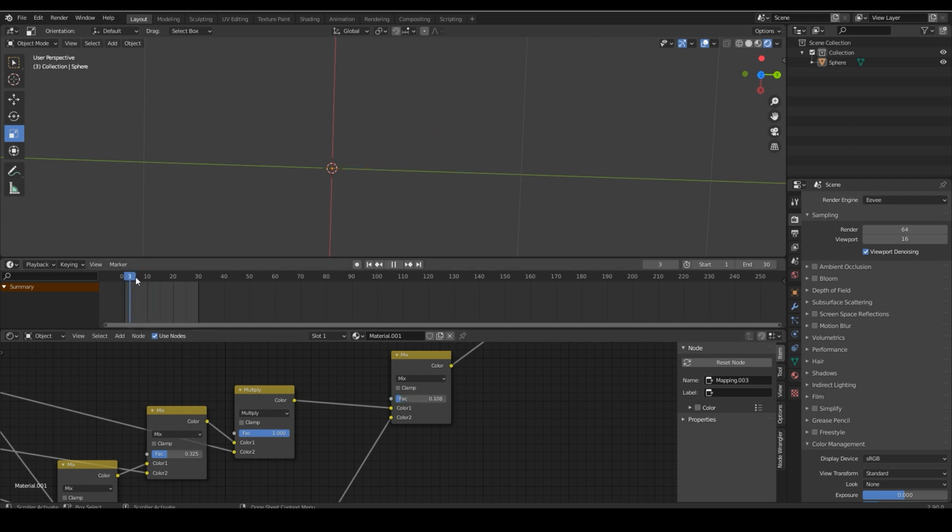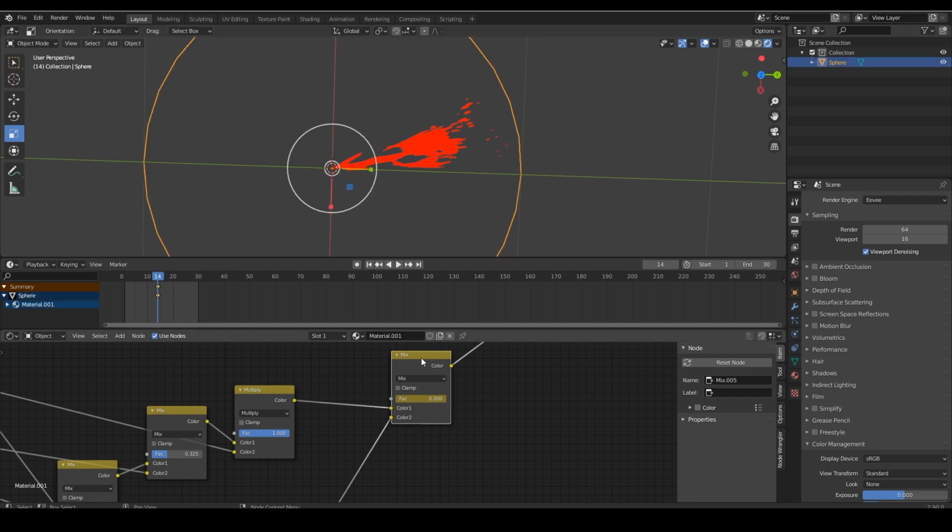So let's keyframe that in. So right about here I want it to start, so let's set it to 0 and press I to set a keyframe. And then at frame 23, I'm going to set it to something like 0.35. Press I to set a keyframe. And now we can move these keyframes to play with the speed.